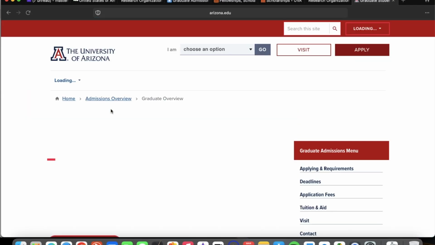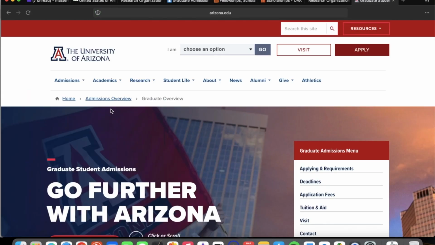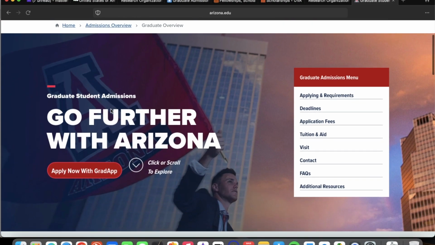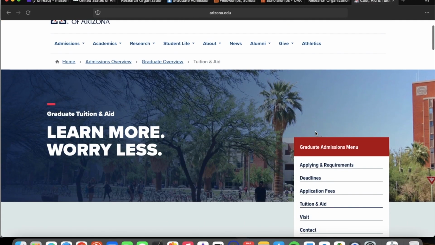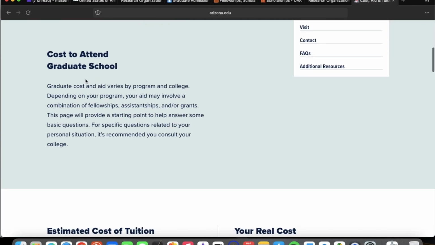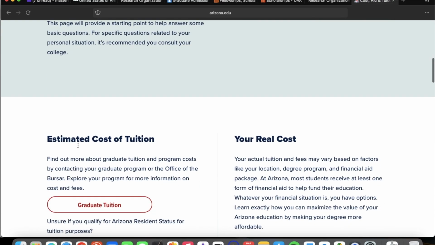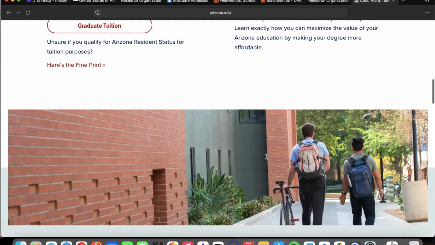Once we click on academics, graduate programs, you can see here applying and requirements, deadlines, application fees, tuition and aid, visit, contact, frequently asked questions, and additional resources. Now let's look at tuition and aid. You just click on tuition and aid. Once you click on tuition and aid, they give you the cost of the graduate school, the estimated cost of tuition, and then your real cost.